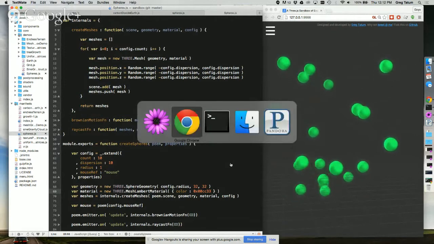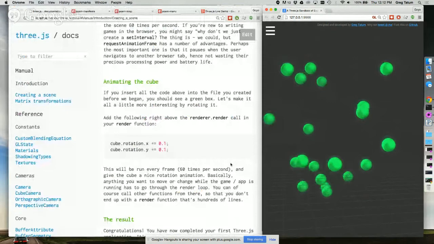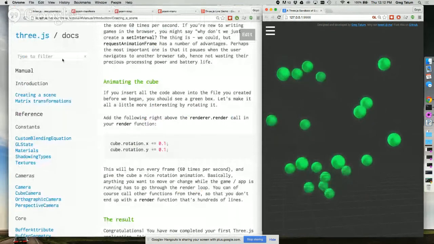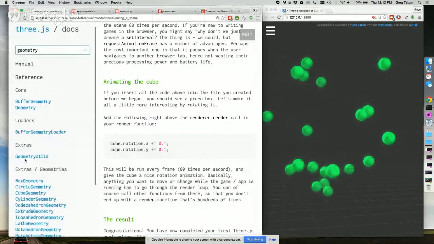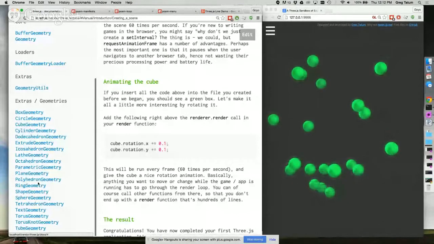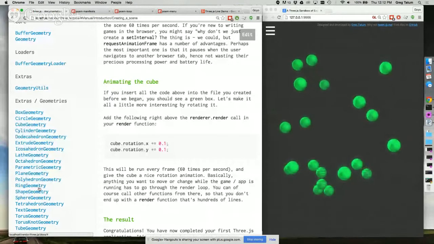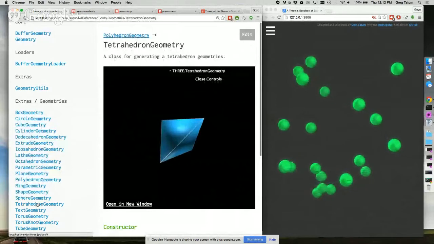Okay, so let's do something different. Let's look up a geometry to use. I think the spheres are boring, so I'm going to pick one of these. Yeah, tetrahedron.